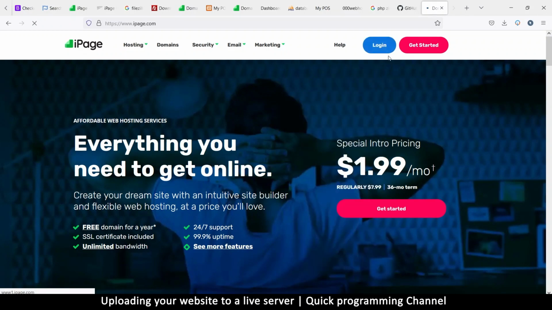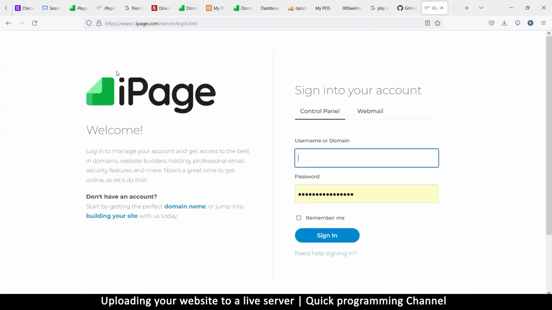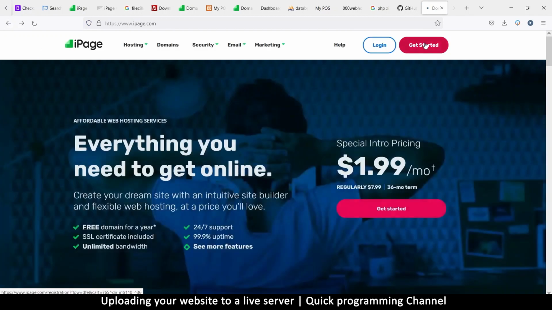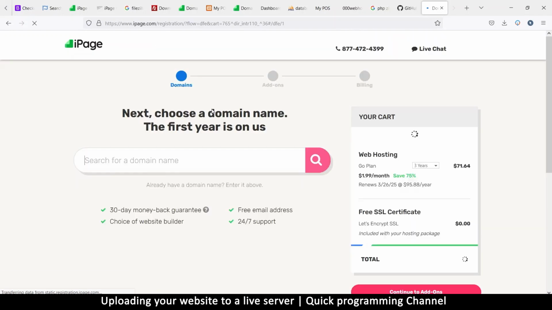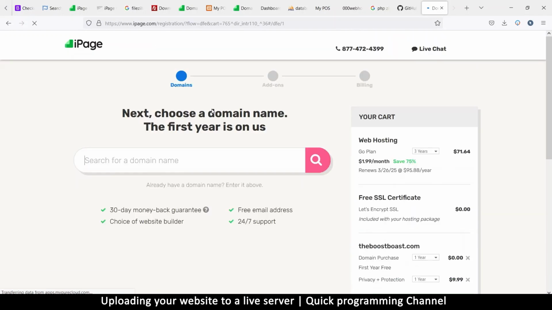And then if you click on login here, oh, not that actually, let's click on get started. If you're new, you click on get started here. You know, I should have gotten a promo code for these guys, free advertising, yeah. But anyway, it doesn't matter the hosting that you use.